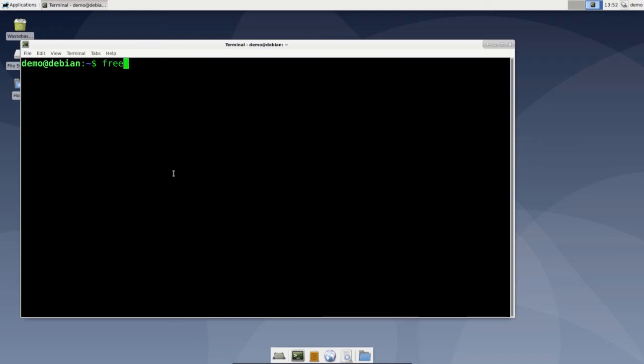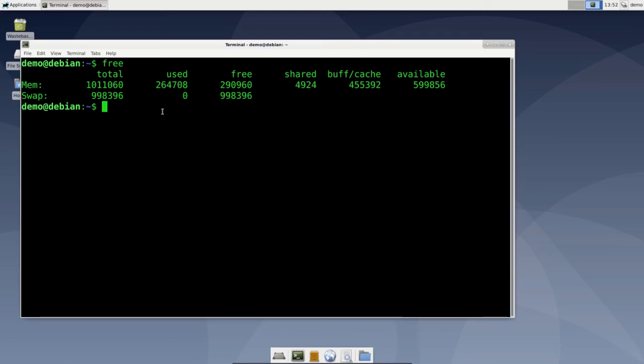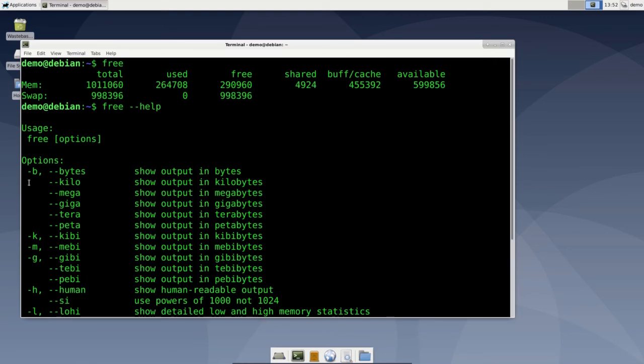Then you'll need to know the free command. So that is going to give you the RAM which is attached to your instance. You can use free --help. It will give you a lot of options which are available with the free command. So you can look at your RAM in byte size, kilo size, mega size, giga size, and peta size. You can use -k for kilo size, -g for giga size, and -h is a human readable form.